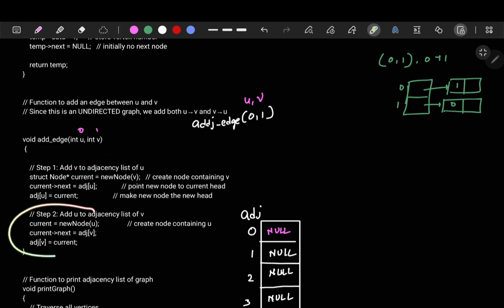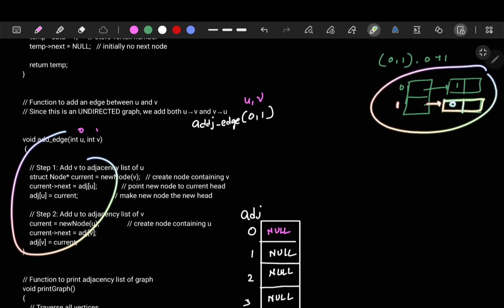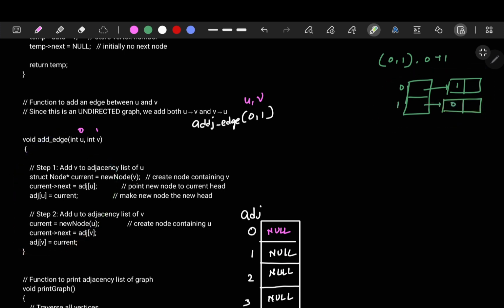And when you execute this code, there is a 1 here, and whichever vertices are adjacent to that particular 1 will be created here in the linked list. When you complete the entire code, this is what will happen in memory. This is how we will create an adjacency list one by one.